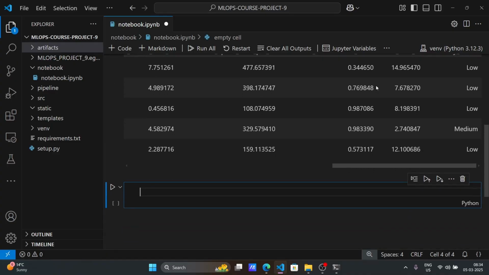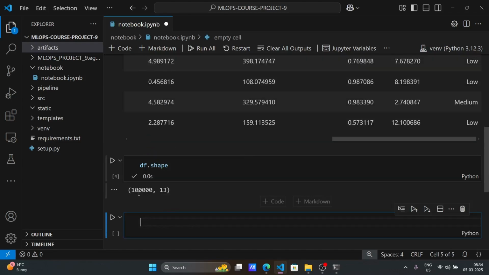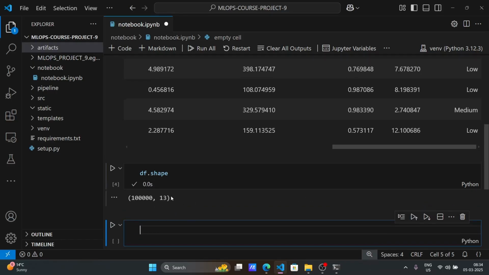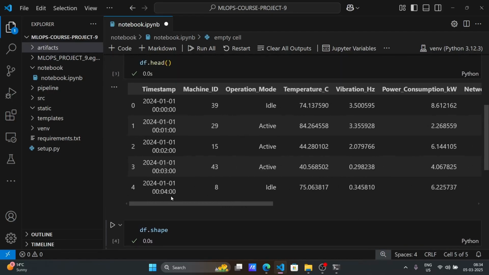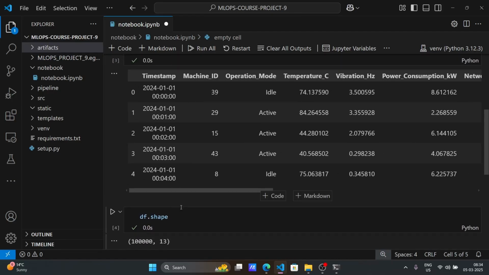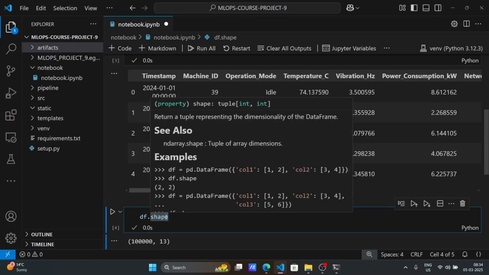First of all, let's check the shape, df.shape. You have around 1 lakh rows and 13 columns, and you can see your columns here. Now let's understand these columns one by one, because if you don't understand your data, you will not be able to make any predictions on that type of data. You have to understand your problem before going through the solution of that problem.